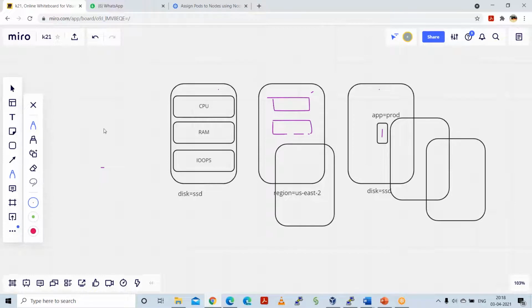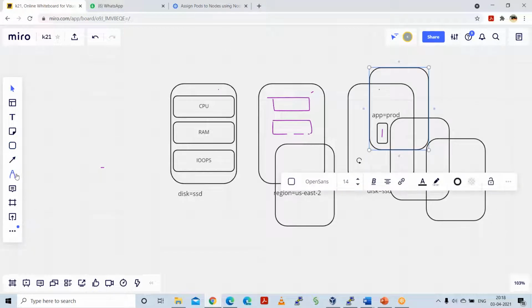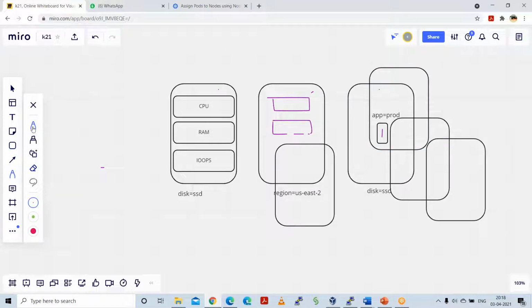So I have one worker, this is worker 3, and there is a pod deployed here which has a label called app is equal to prod. Now I want to deploy a new pod, and it should get deployed where the existing pod has the label app is equal to prod. So this is the scenario we want to deploy. Let's try to do this one, guys: pod affinity and pod anti-affinity.